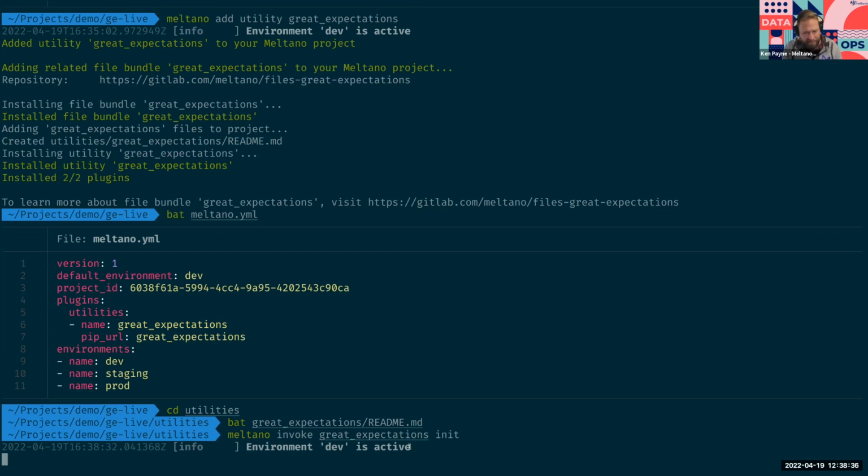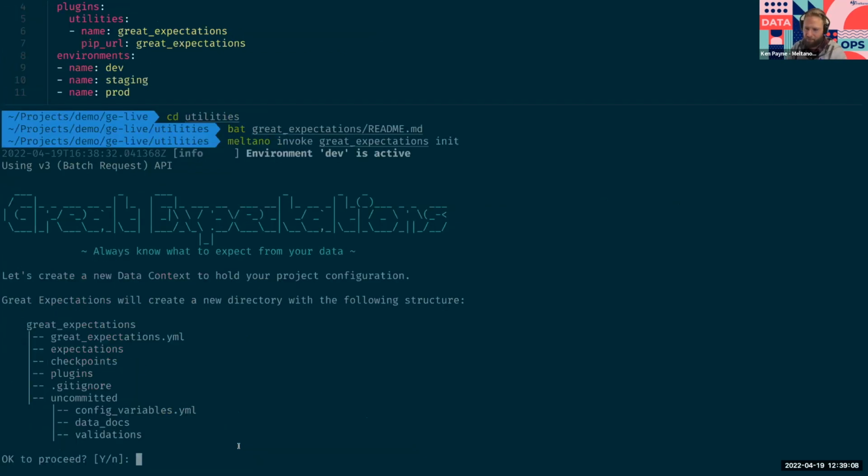Straight away, having invoked Great Expectations, we actually get some Meltano log lines that are quite interesting. So you might have noticed in our meltano.yaml that we have a default environment set as dev. The first log line is just telling us that we're in the dev environment. Right now, we have no configuration inside Meltano. It's an empty Meltano project, so this doesn't mean a lot. But you'll see in a second that being environment aware natively gives us an opportunity, when we configure Great Expectations, or more particularly when we configure our data sources and our suites, to parameterize the inputs to those assets inside our environments.